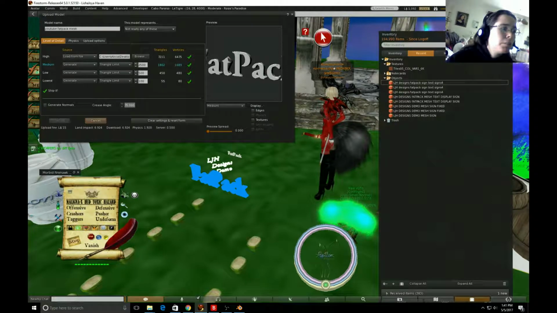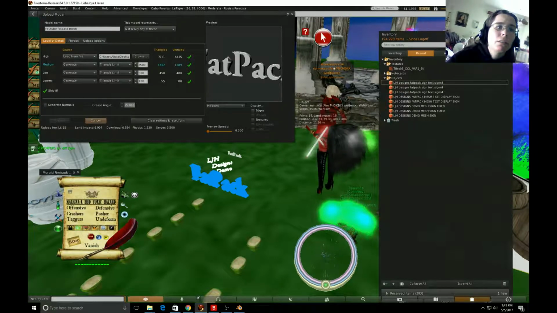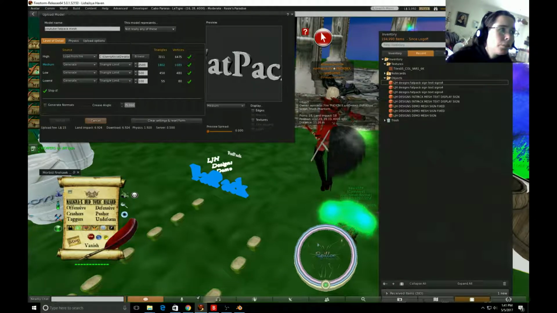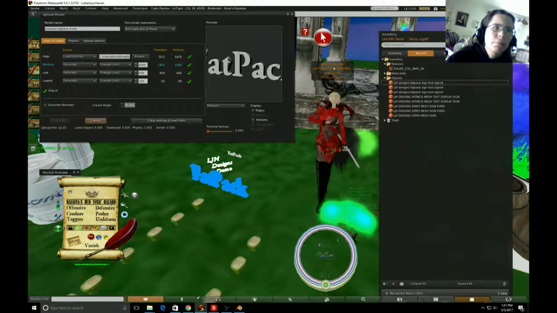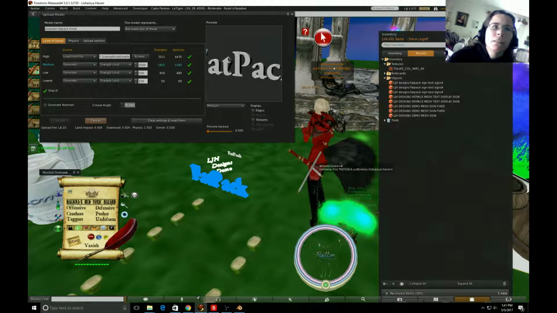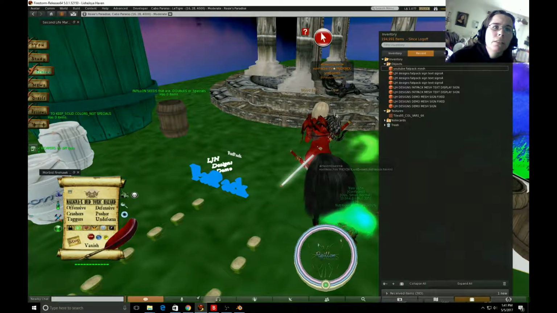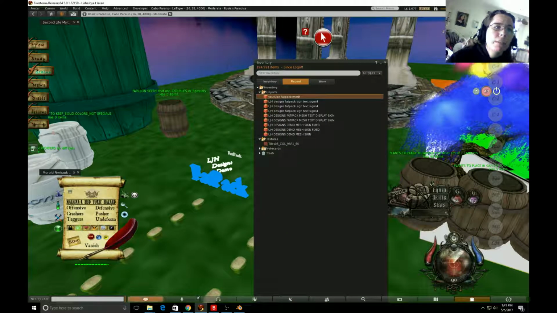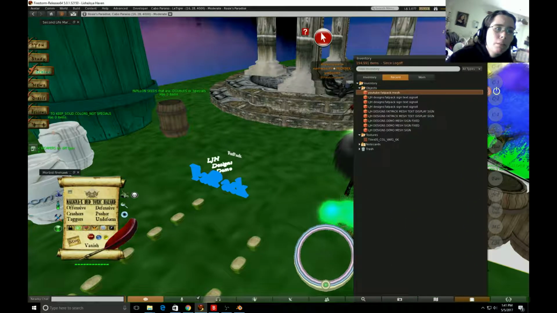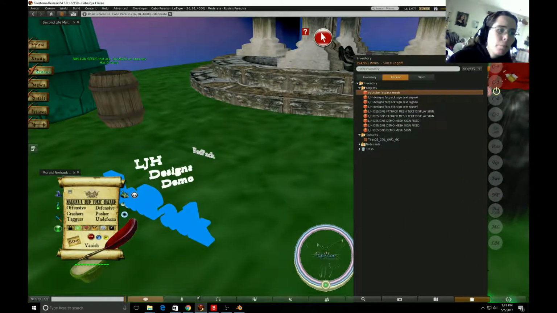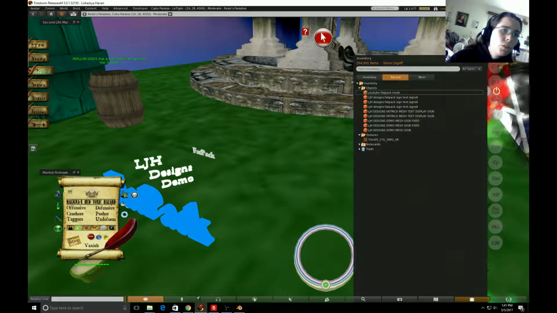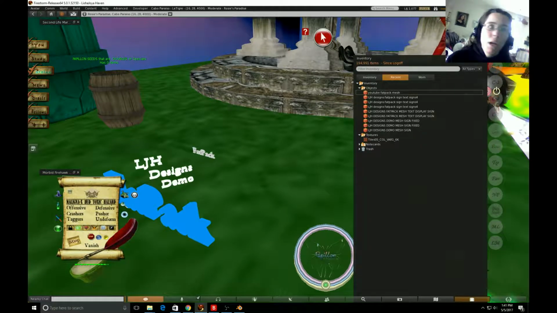So you know what? I'm going to click upload, and now we're going to upload that. It's going to be called YouTube Fat Pack Mesh, like I'm organized. So it says I had to pay 15 Linden to upload. So now we're going to compare the letters. Fat Pack. We are waiting for the mesh to load on my screen.